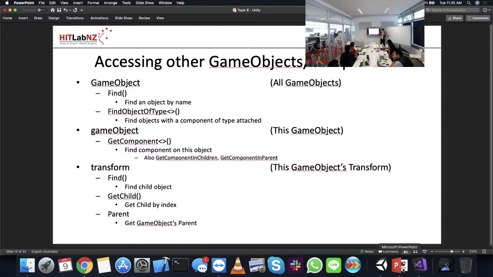And finally, just to really confuse things, GameObject with a lowercase g refers to the GameObject the script is attached to. Transform with a lowercase t refers to the transform of the GameObject that the script is connected to. GameObject with a capital G refers to all GameObjects. So if I call GameObject with a capital G dot find, I just have to pass in a name and it will give me anything which exists in the scene.